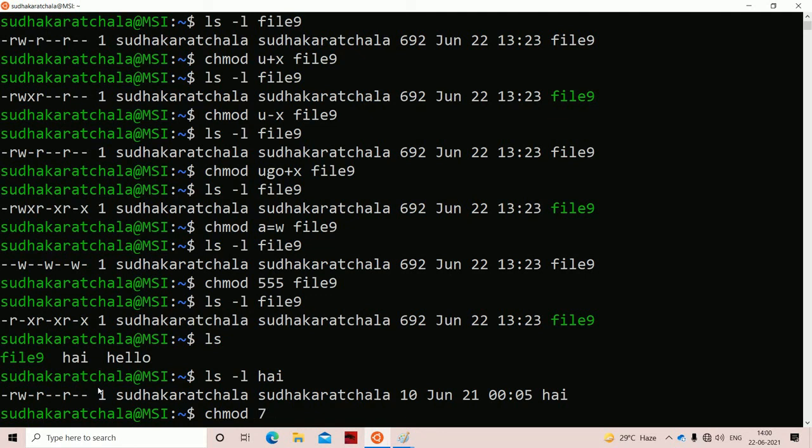Okay. So 7 means 4 plus 2 plus 1, read permission, write permission and execute permission will be enabled for the owner. And the next one is we want to provide read and write permission to both group and others. Here read means 4, write means 2. So 4 plus 2 means 6. If we add 6 here, then read and write permission will be given to group. Next, if we add 6 here, then read and write permission will be given to others also.